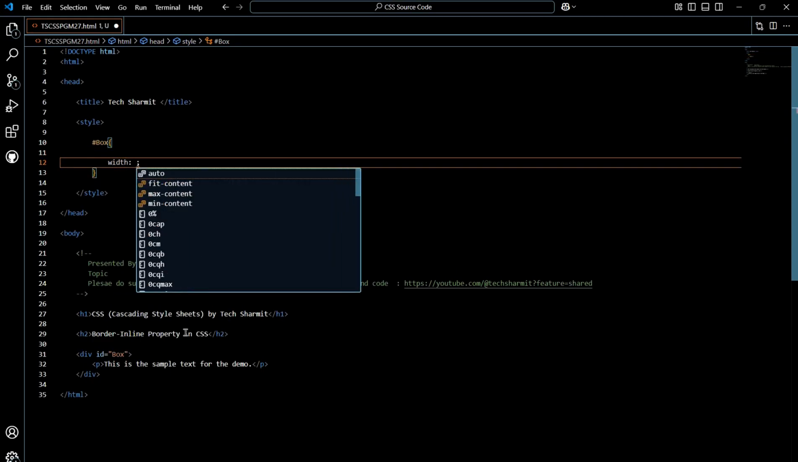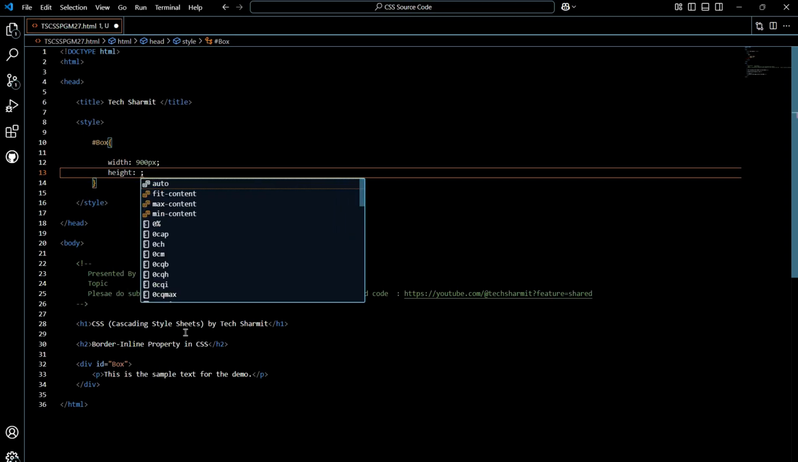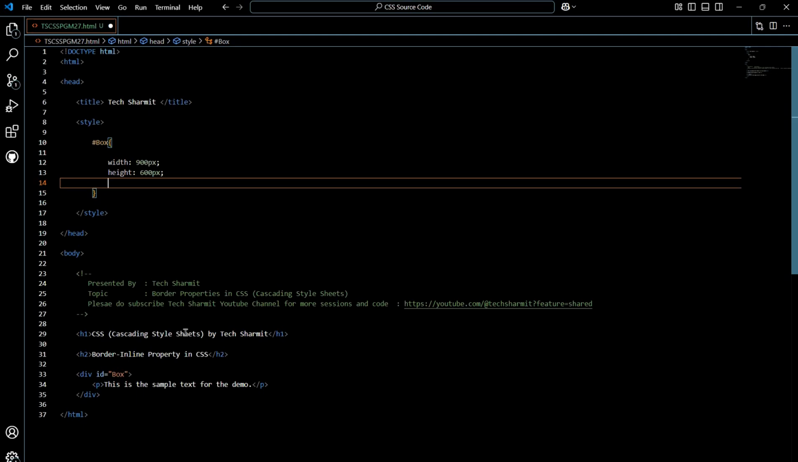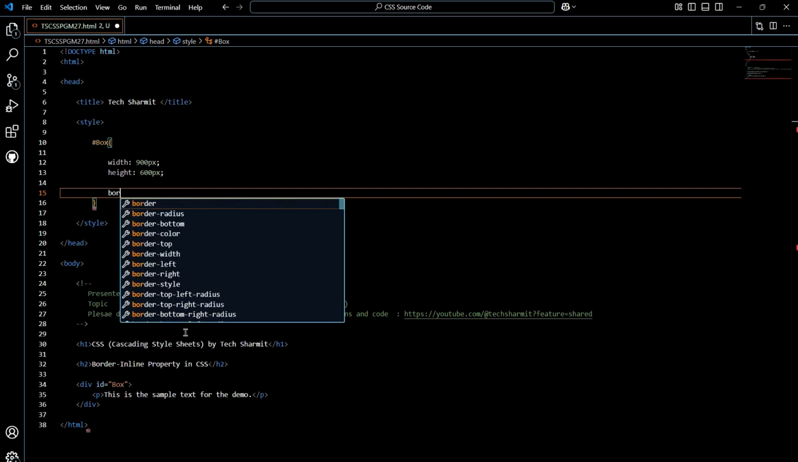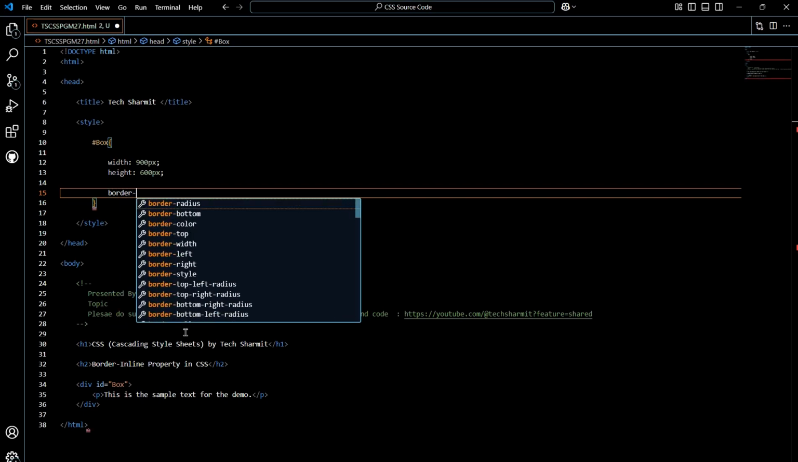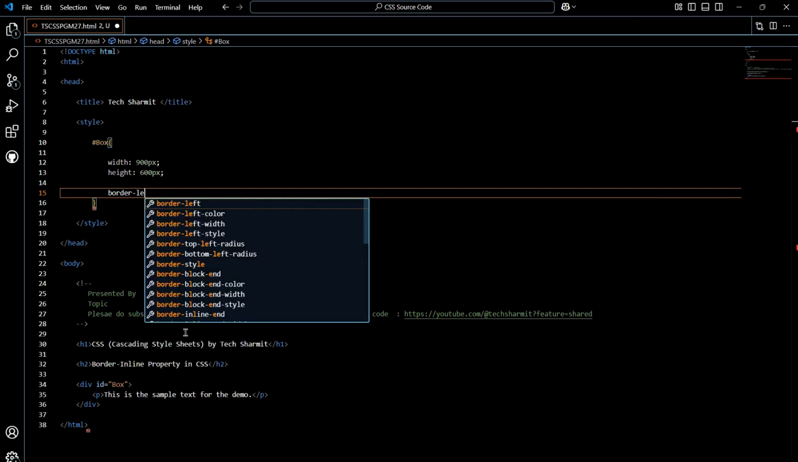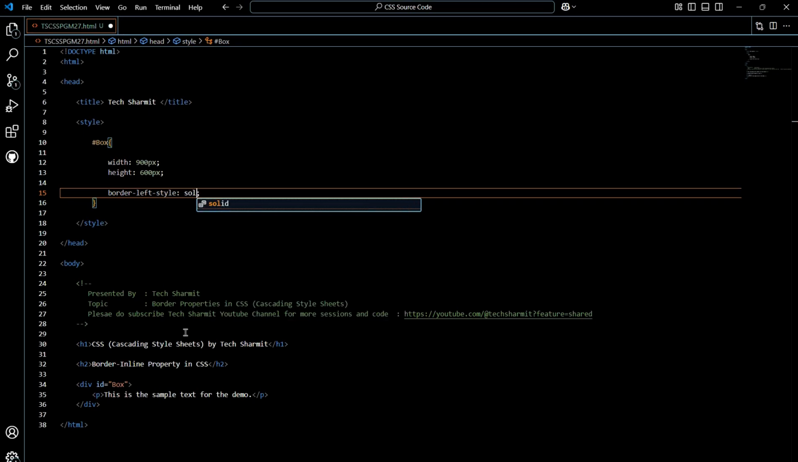Here we will set the width to 900 pixels. Then we will set the height to 600 pixels. And now I'll tell you one thing. Suppose the requirement is that we want to apply the left and right border only. In that case we can go with this approach, which is the traditional approach. You just need to write border left style. What left style will do is apply the border only on the left.